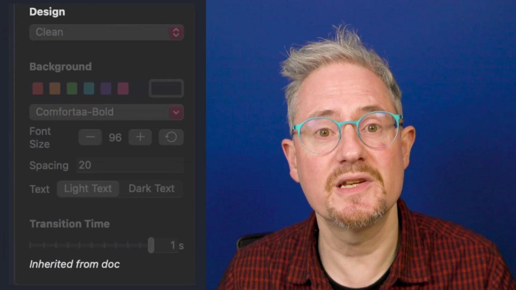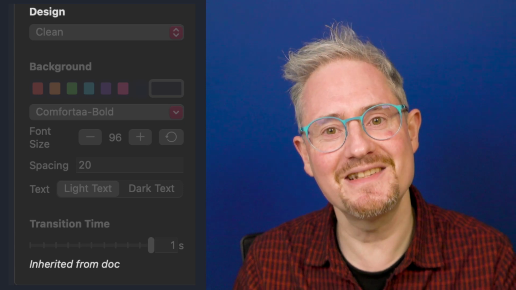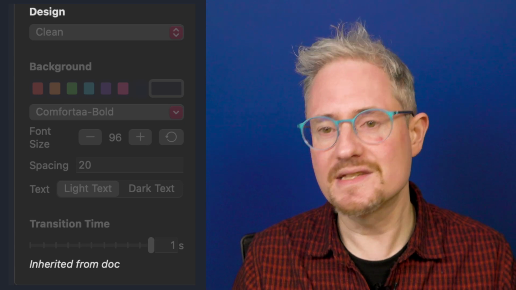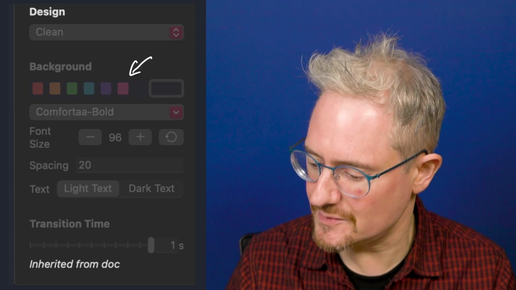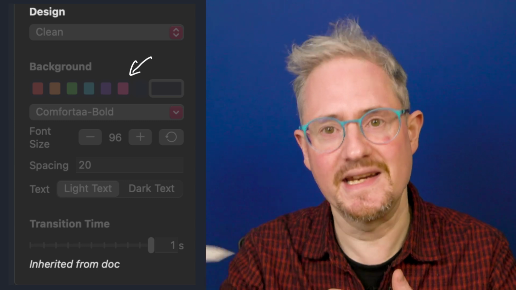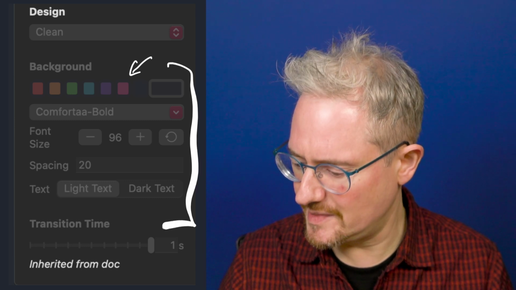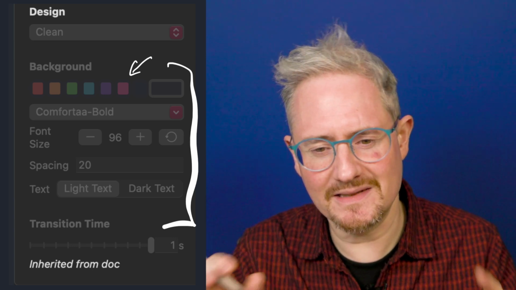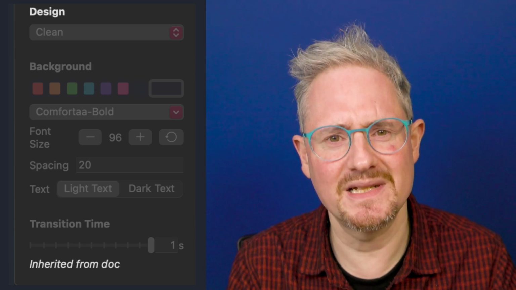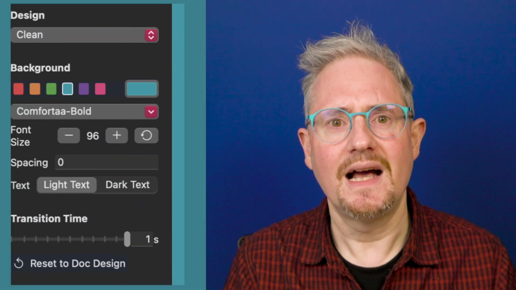That's for the document, but you can also customize it per card. It's inherited from the doc by default. As soon as you touch one of these, the card is going to get a copy of that design system. That just means it gets a copy of every single value. I know that's maybe a little heavy-handed. It's not exactly CSS, but it's fine for now.